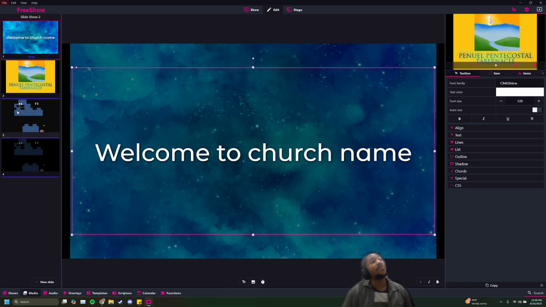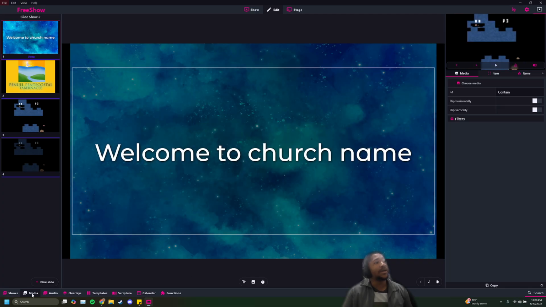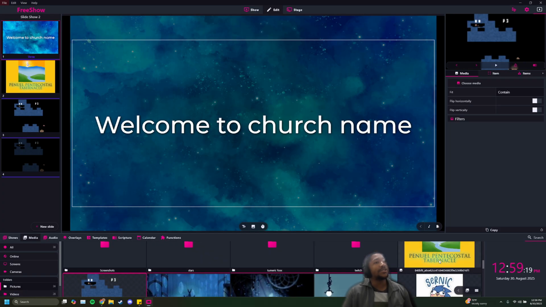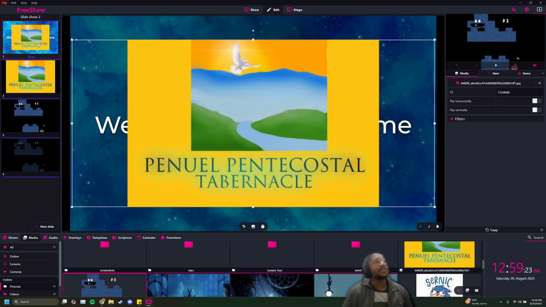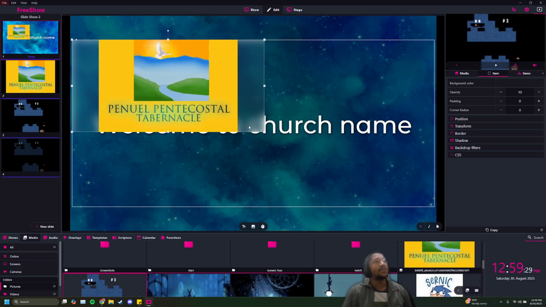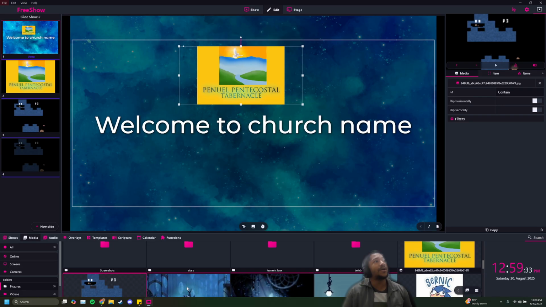Another thing we could do, by the way, with editing slides, if we click on add media, if we want to add media, like a little photo somewhere, let's click on media and let's drag and drop. And now it's not a background. Now it's actually a photo on top of our screen. So we can go ahead and do that. And now we have that. And now it's welcome to church name and our logo. So interesting stuff. Let's go back to show.